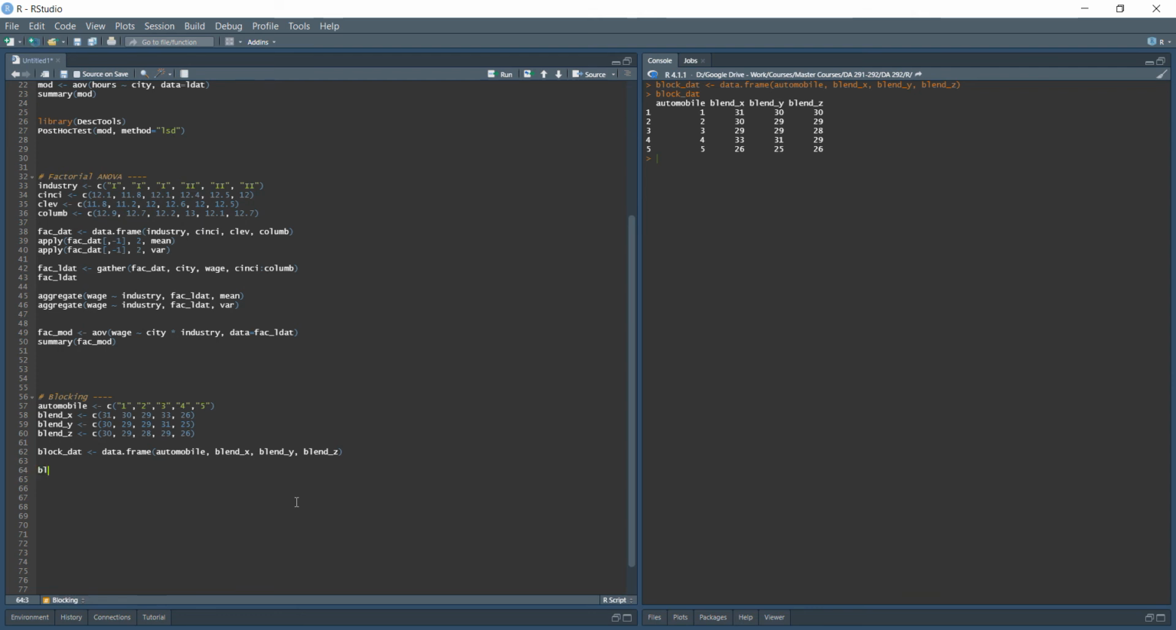So in this problem, I'll create blockLDAT, and again, I'm going to use this gather command. And again, I have a column that is not one of the blends of gasoline. So I'm going to need to tell R exactly which columns are the blends of gasoline.